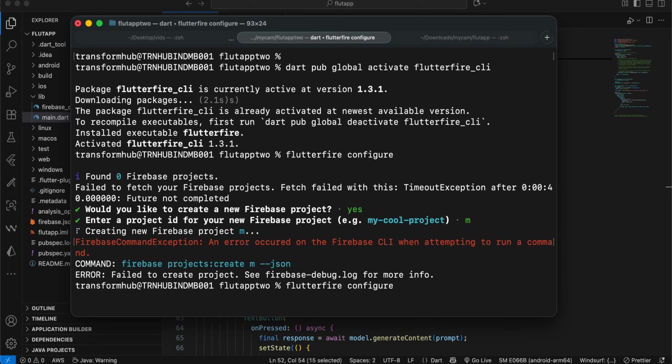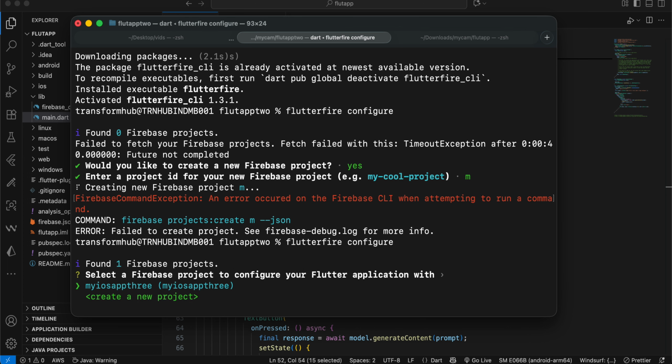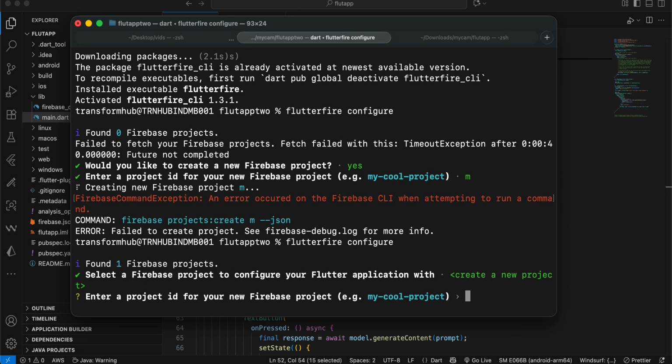So I'll just run this flutterfire configure again. I think there is something wrong with the Flutter CLI. These things happen exactly when I'm recording a video. So I'll just click on create a new project. I'll just give it the name my Flutter Firebase project.